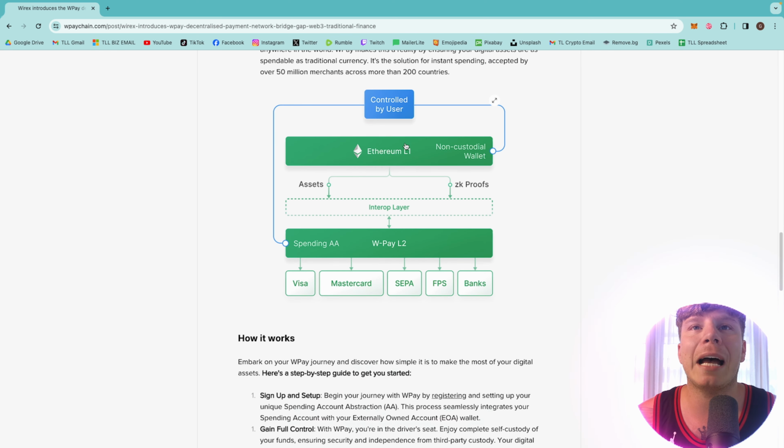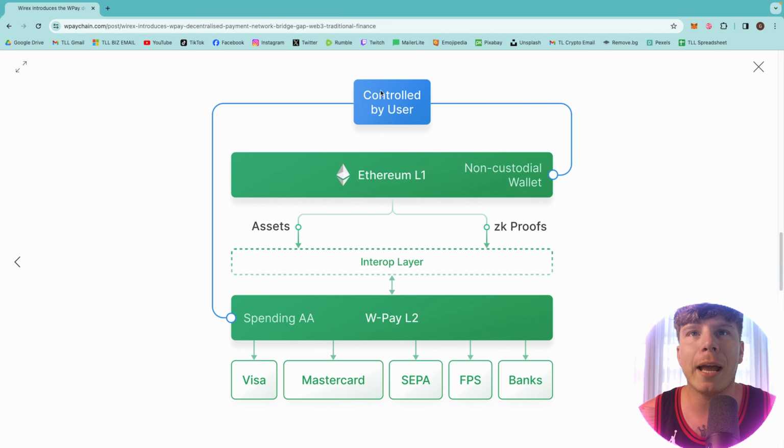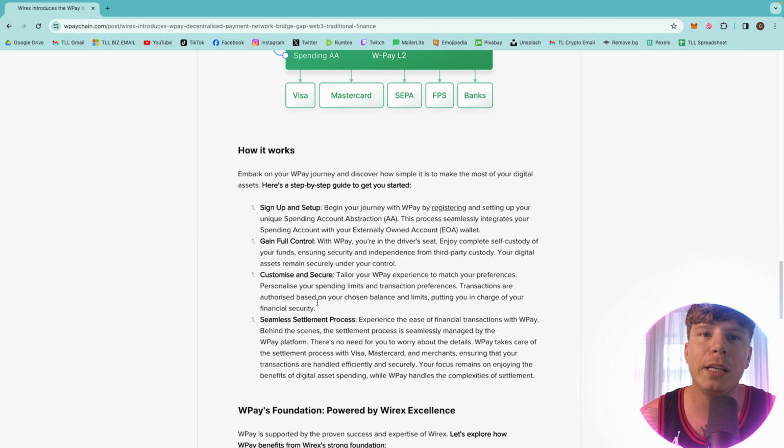Now, I wanna point this out to you. Look at this. Okay, it's controlled by the user in every single way. So you have Ethereum on the L1, the non-custodial wallet, okay? This goes all the way through the control of the user to the spending AA and L2, or dropping down your assets, the ZK proofs, into the interoperable layer and going through to L2. Then it's straight to Visa, MasterCard, SEPA, FPS, and banks. Very, very easy, but notice the control by user aspect to this whole ecosystem.